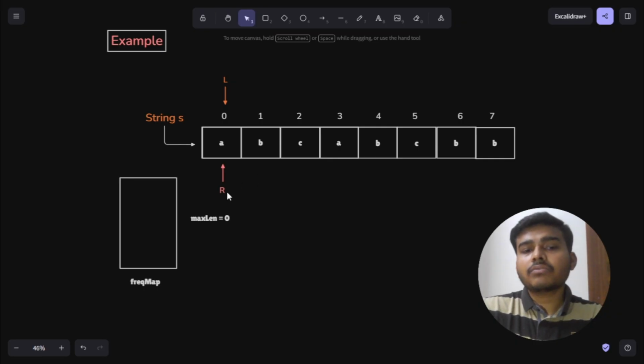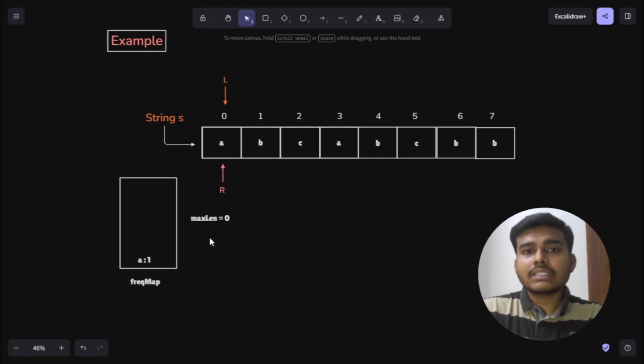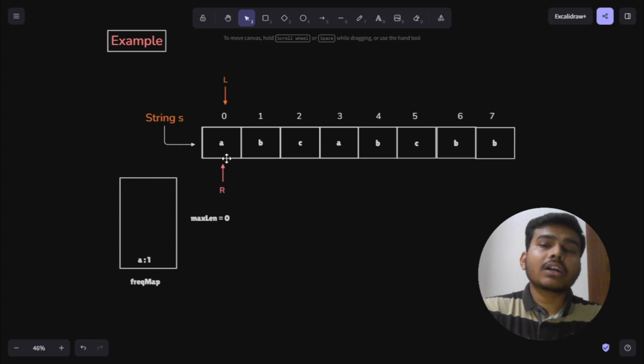Now starting with the right pointer, wherever the right pointer is pointing, we will start from there. First of all, the right pointer is pointing at this character A, so we will take this character and put it inside the frequency map, along with its frequency count of 1. And now once it is taken, we will check if the frequency of the character the right pointer is pointing at is greater than 1. In that case we will start shrinking the window.